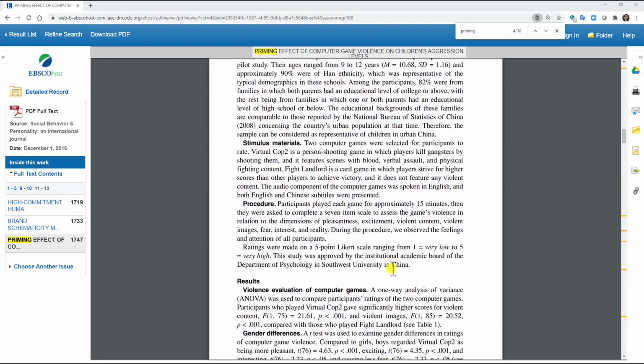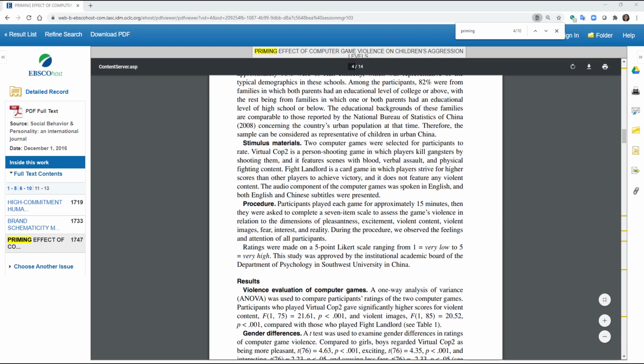Then we're going to scroll down, and they also are telling us what they used as far as the stimulus material, what games they used. Specifically, they use these particular games. So that does have some limitations, but from there we could make different assertions. And how they conducted the study and specifically what they did.